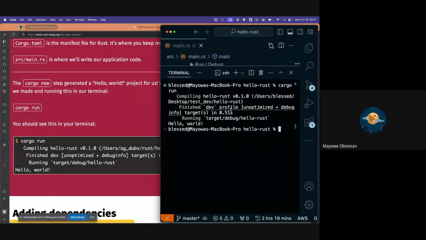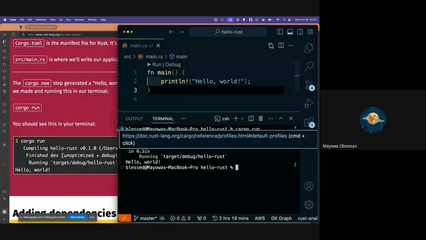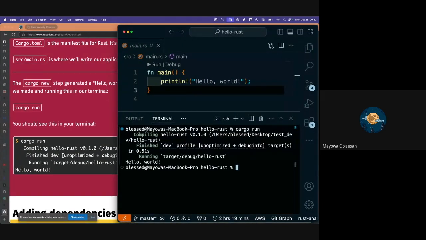Now you can see that when we run cargo run, we have compiling hello Rust. I don't know if this is big enough for you guys, but you can see we have something called compiling hello Rust. This is done by the Rust compiler, that's the rustc that we saw the other time.